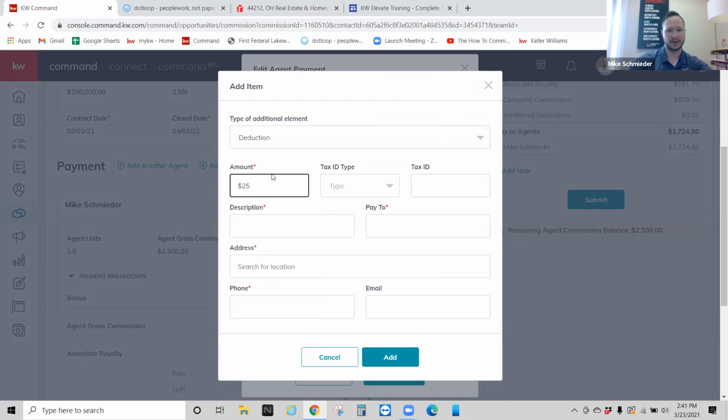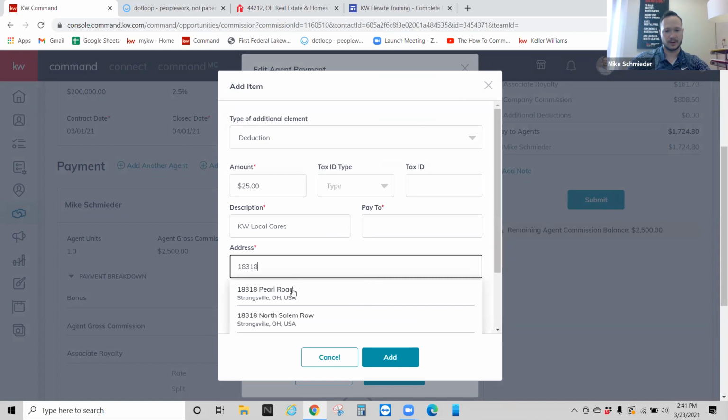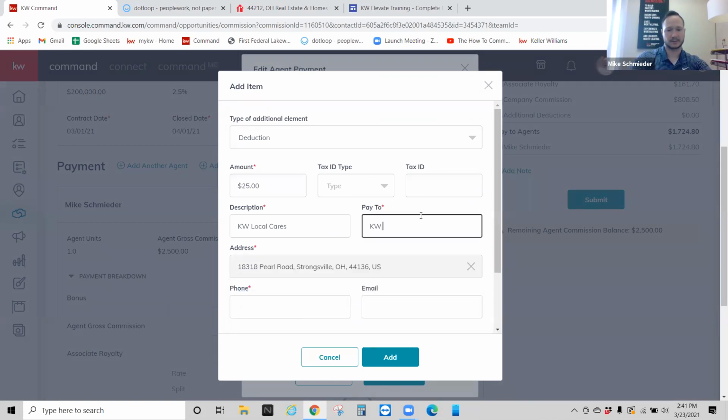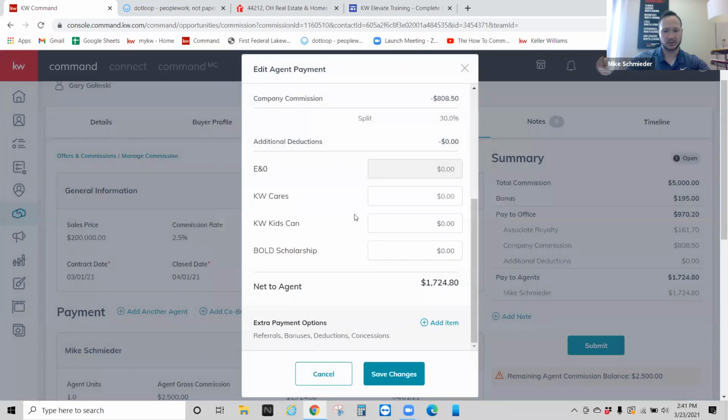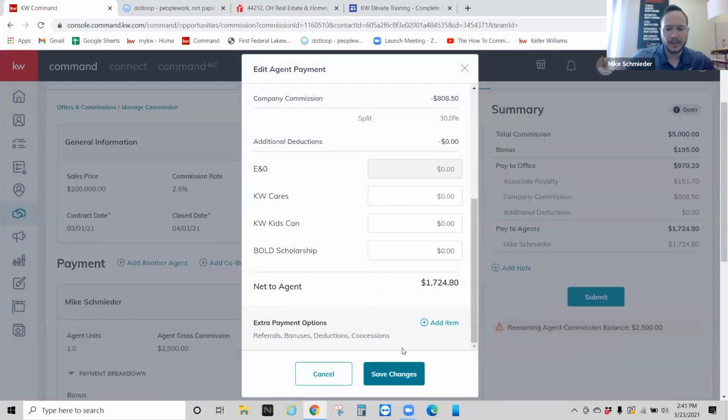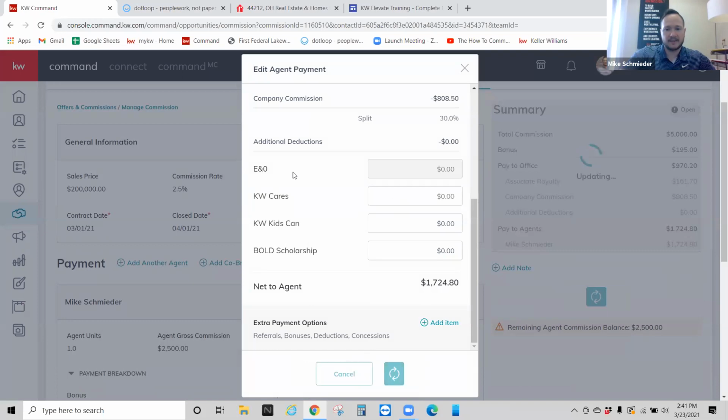So if you wanted to do 25, type in KW Local Cares, our address, and it'll add that as a deduction as well. And then we would click on save.